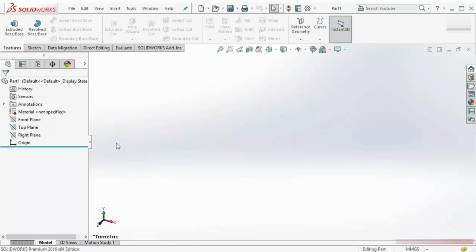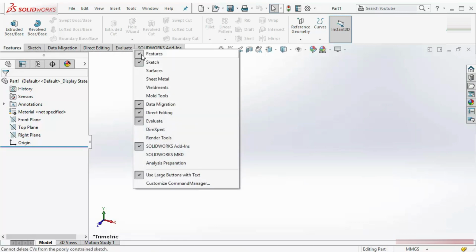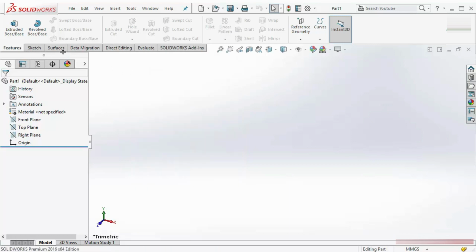Let's say you have to create some organic shape. In that case, you have to work with surface tools. So if I right click on this tab, from here you will see a few options are selected, a few are not. Whichever is selected, you will find that tab here. Let's say features and sketch are selected. That's why you are seeing this feature and sketch. Let's say you want to work with surface. So if I check this, I will get all surface tools inside this tab.